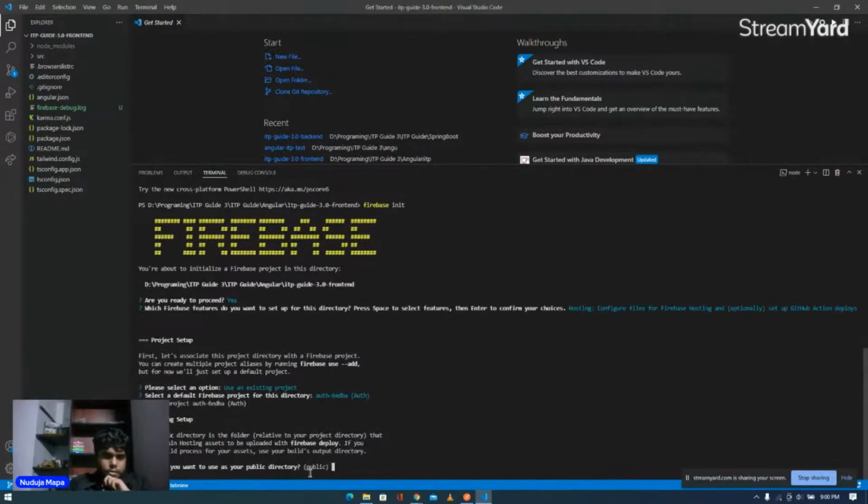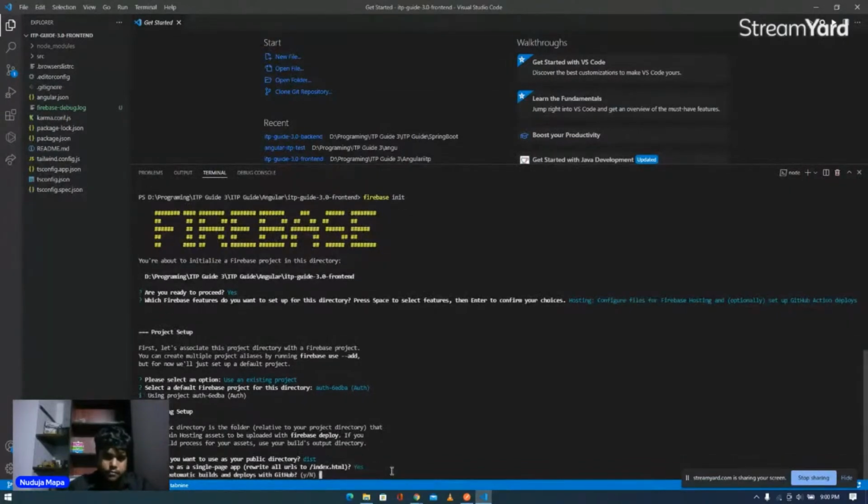What do you want to use as your public directory? Okay, in here we must give dist. Configure as a single page app. So a single page app is an application which dynamically rewrites its current page with new data. So basically React apps and Angular apps are examples of single page apps. So yes. Set up automatic builds and deploys with GitHub.